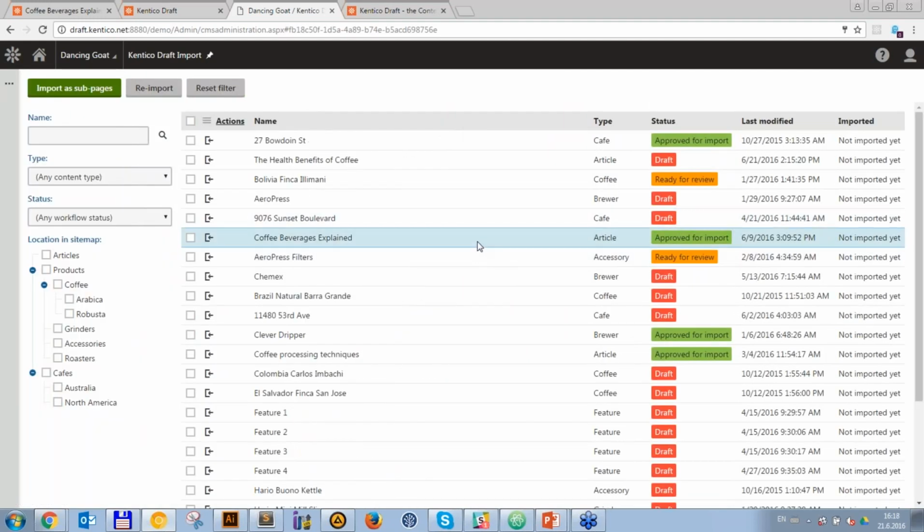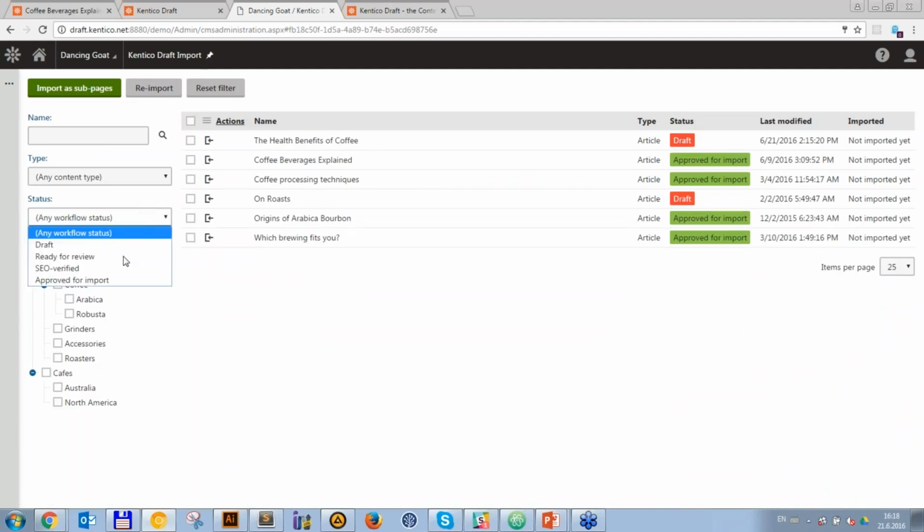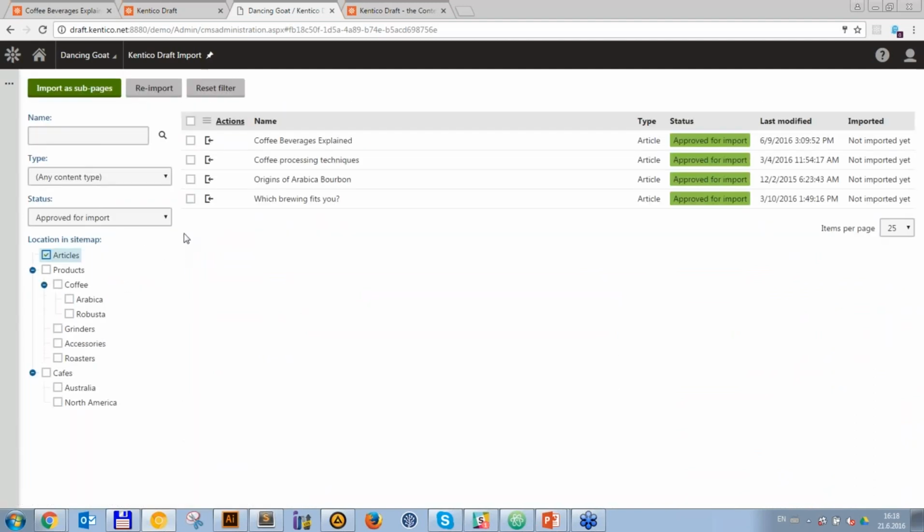And as you can see, this is our whole content inventory which we have prepared in Kentico Draft. So first, we filter the inventory to get the articles that are approved for import. And now I'll select all of the articles and import them all at once as subpages.